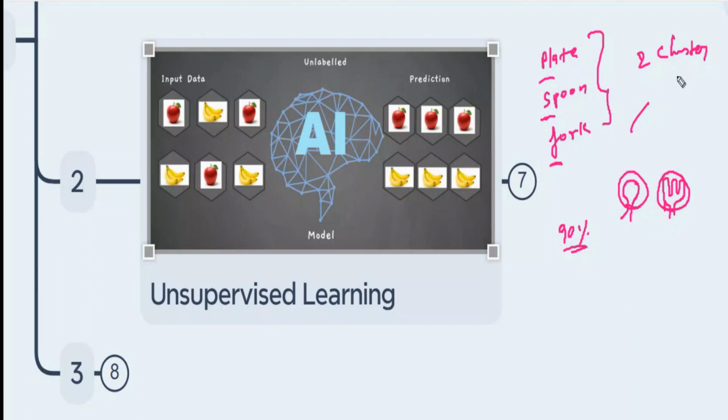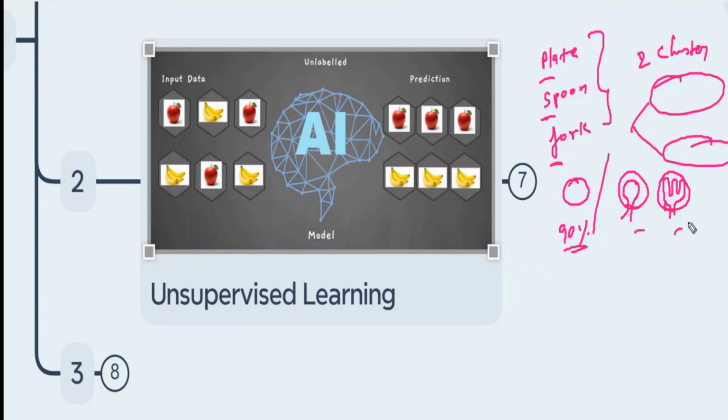Plate images and all are one group, and fork and spoon images are another group. Like that, it will segregate. Why is it easily detecting the plate image separately? Because the shape and size are completely unlike either the spoon or the fork. That is why it creates it as a separate group. The same concept you can apply in different places.